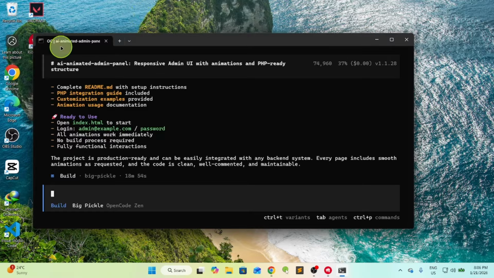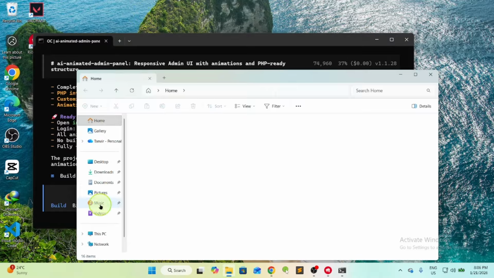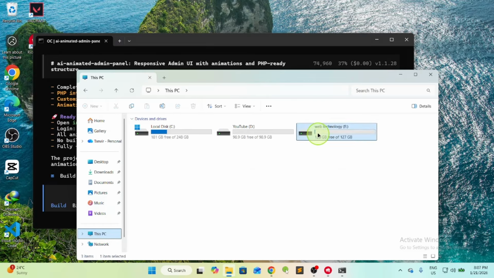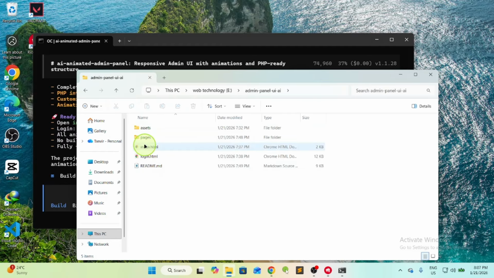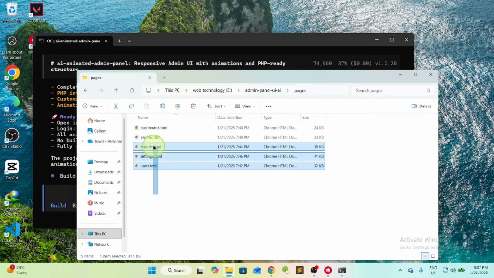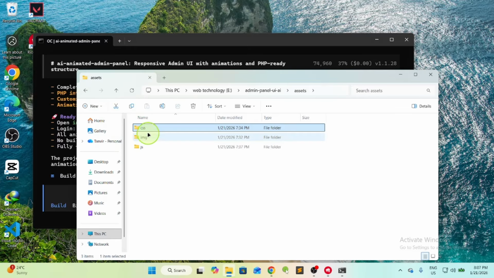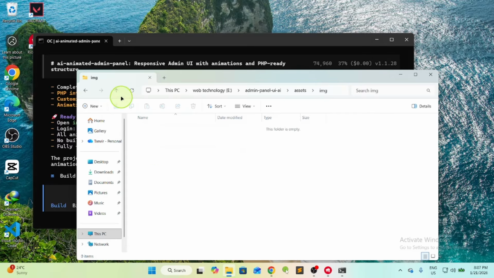Now let's go back to the folder where we have this. So we are going to go to This PC, and here in the web technology folder, we have this folder, right? Admin panel. Now here you can see we got index and login.html, and we have all the pages inside it. Here you can see dashboard, profile, and all the things. And the assets, we have CSS, then JS, then images also. All right, there is no image because it cannot actually generate images. All right, so yeah, that's it.